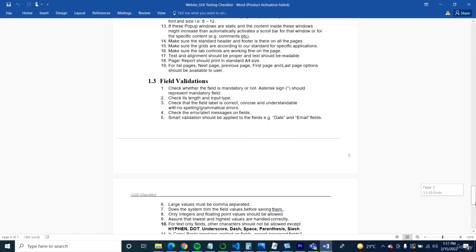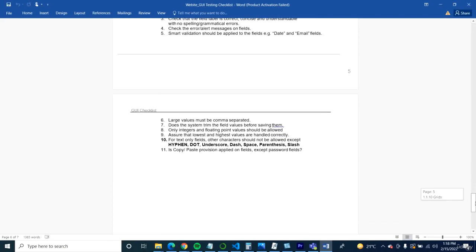In the last, if I would like to say something about field level validation, then you need to check on the website whether the field is mandatory or not. And an asterisk should be shown with the mandatory field, and if that is not showing, then you need to raise the defect. And then you need to make sure the length of the input and the label are correct. There should not be any mistake with respect to grammar, and then the error message should be there. Smart validation should be there. All these things, large entries must be separated.